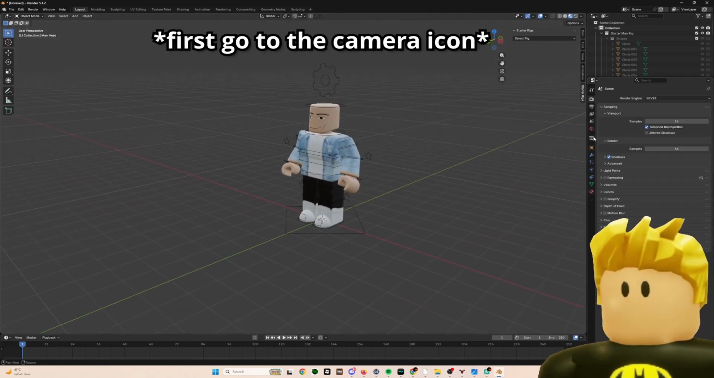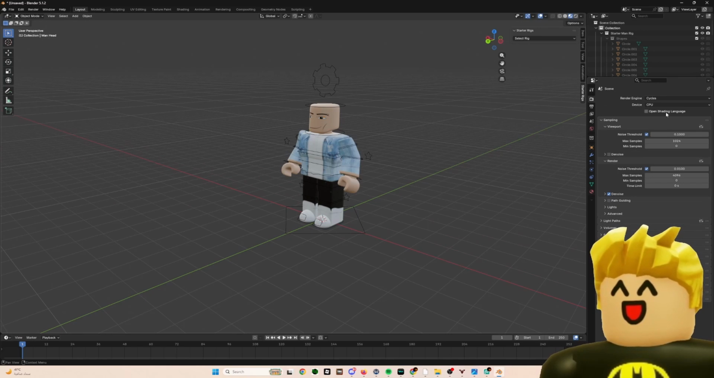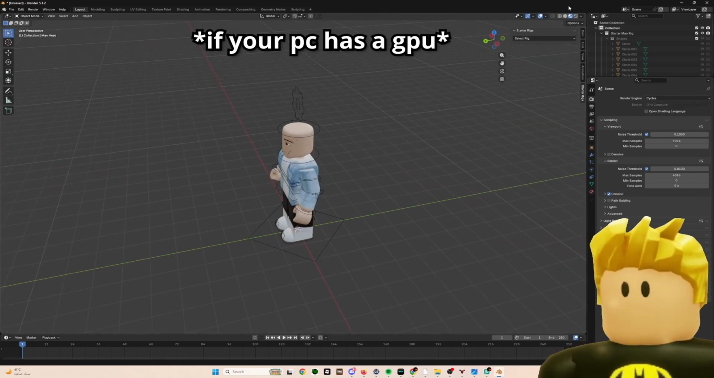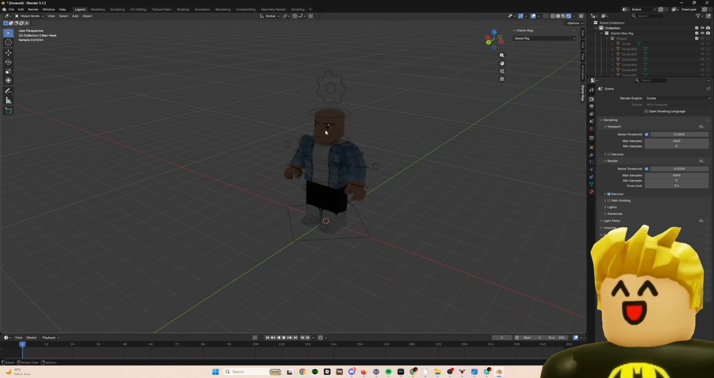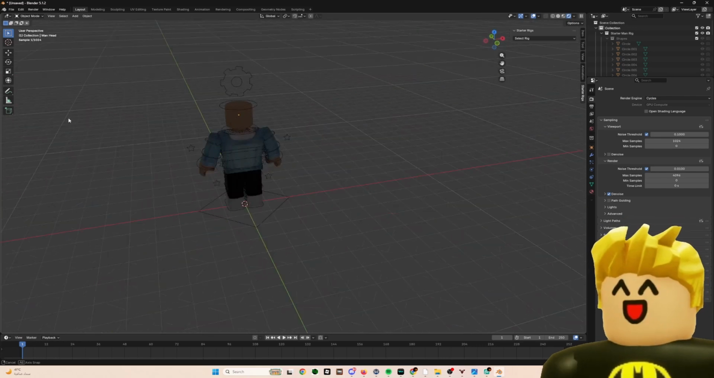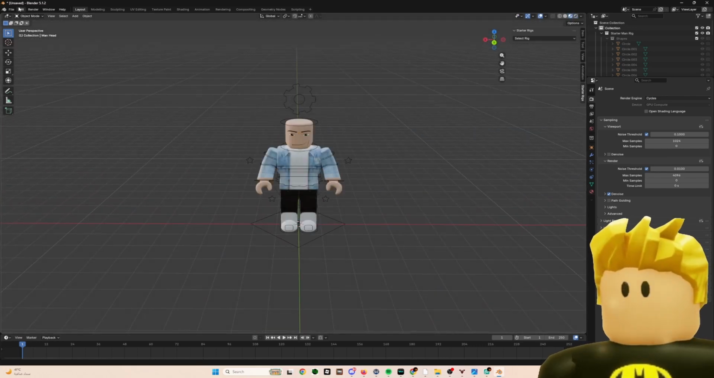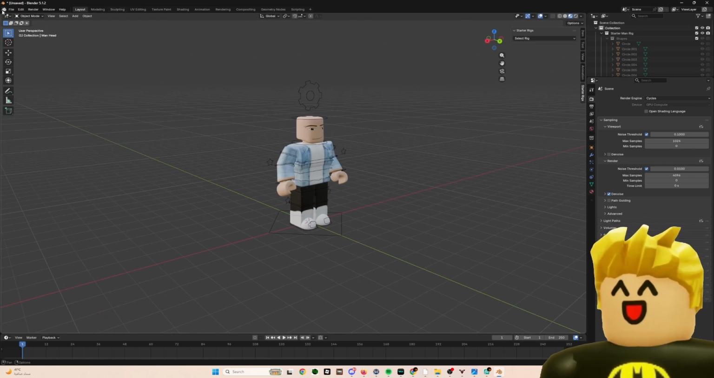Now what you want to do next is go to Cycles if your PC can handle it, and then go to GPU compute, and then look in here. If it's pink textures, change it back to Eevee. I don't recommend doing Workbench, but yeah, that's it.